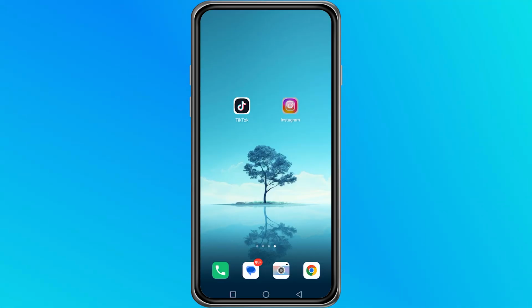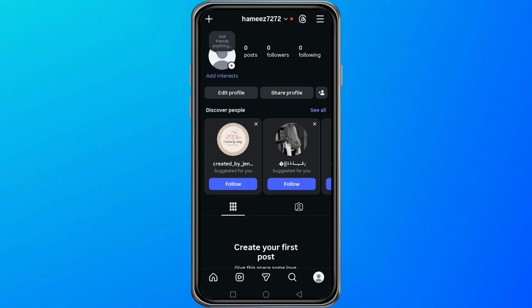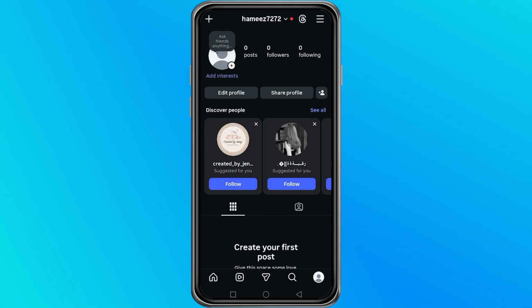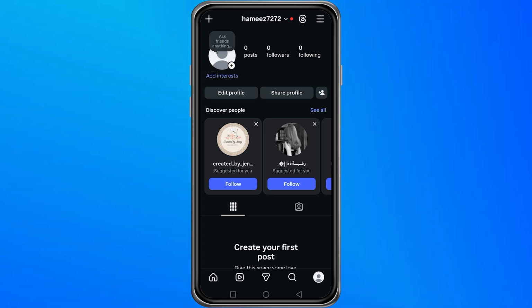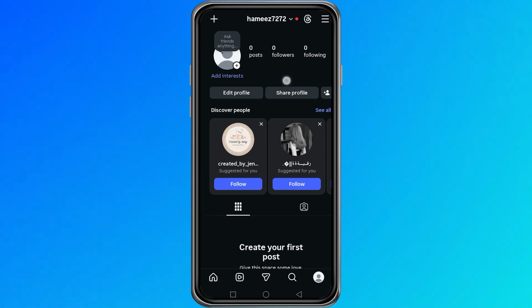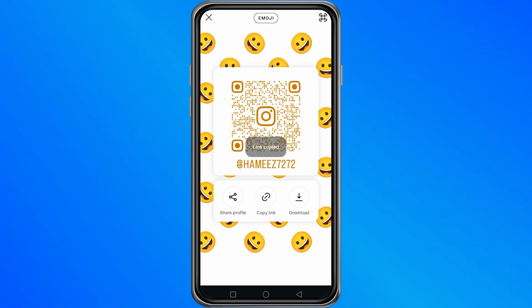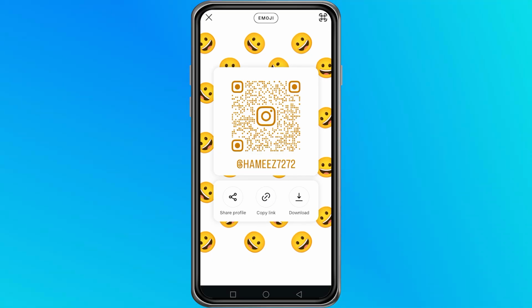So open the Instagram app. Make sure you are logged into the correct account. Tap on your profile icon at the bottom right to go to your profile page. Once there, look for the option that says Share Profile. Tap on it and then choose Copy Link. This will copy your Instagram profile URL to your clipboard.